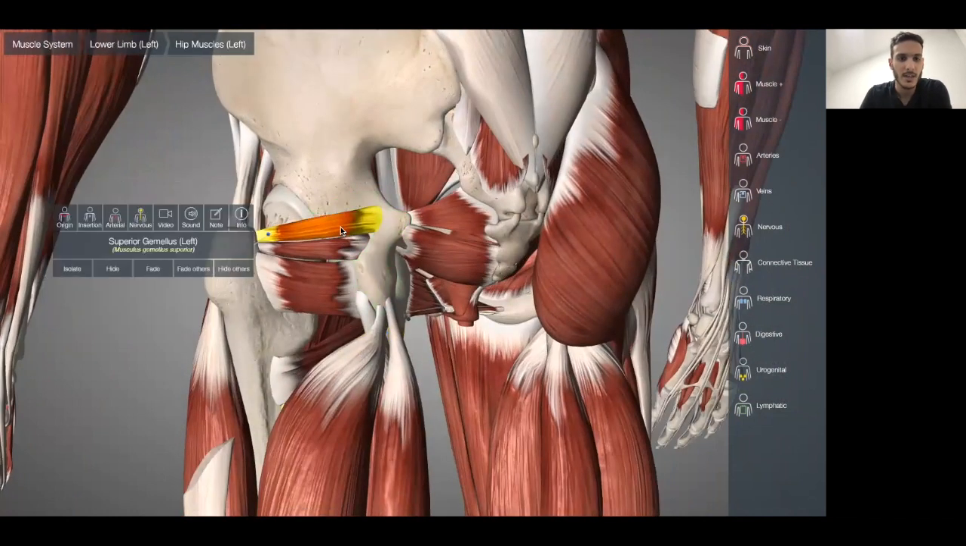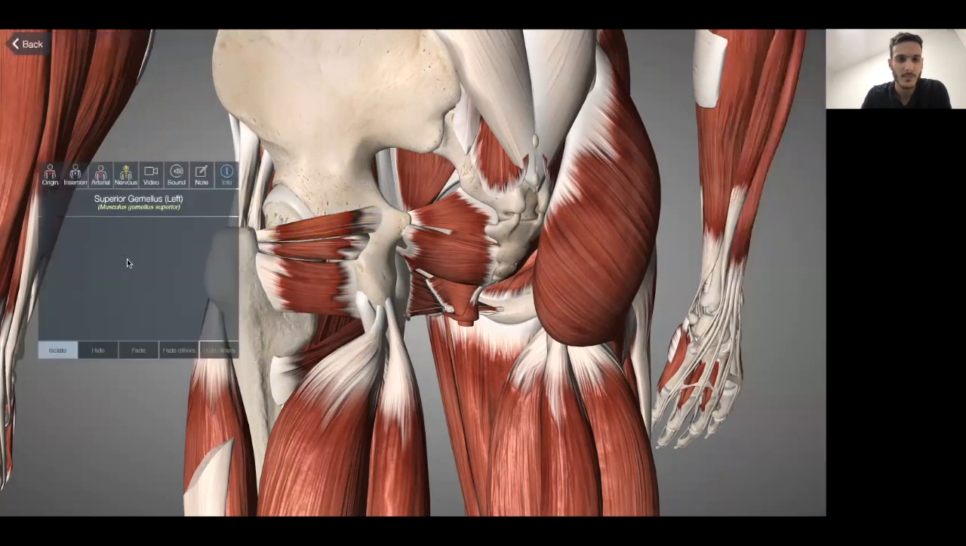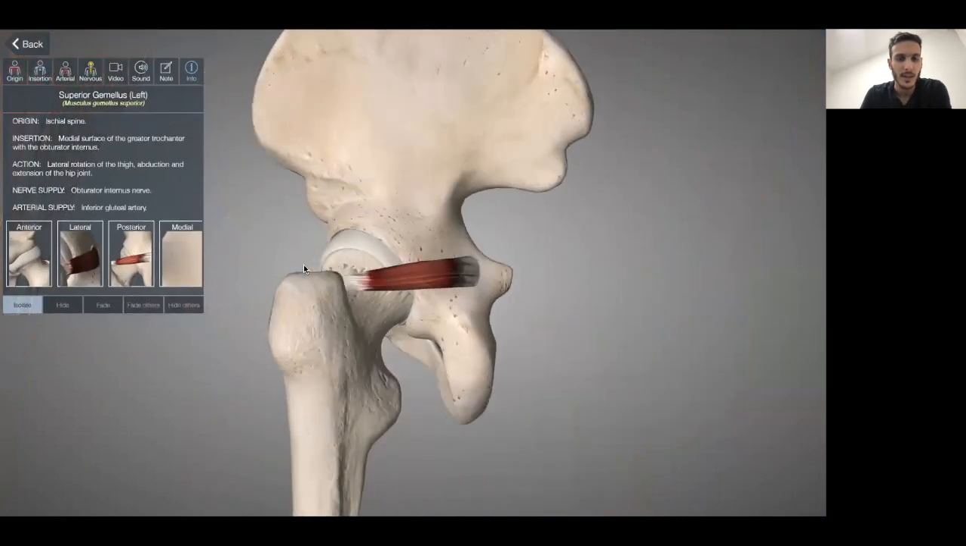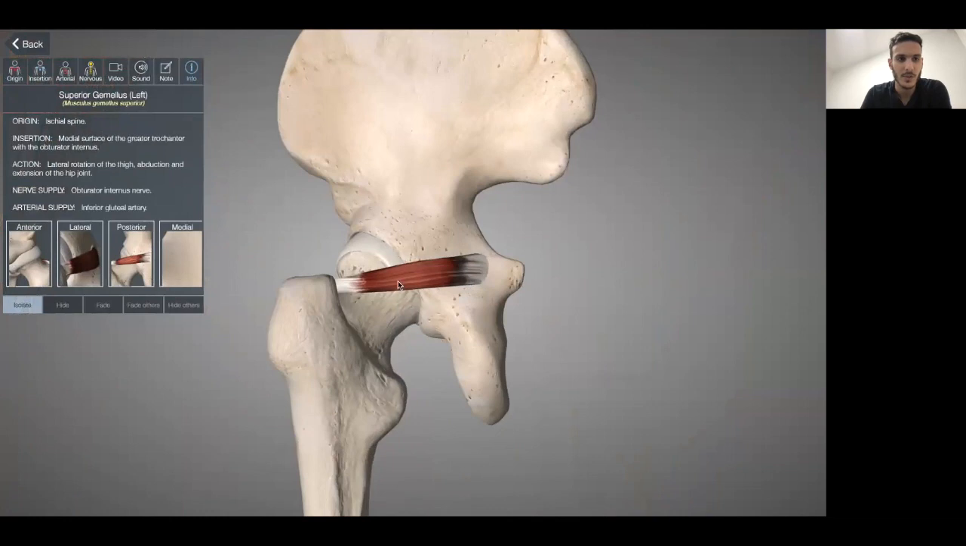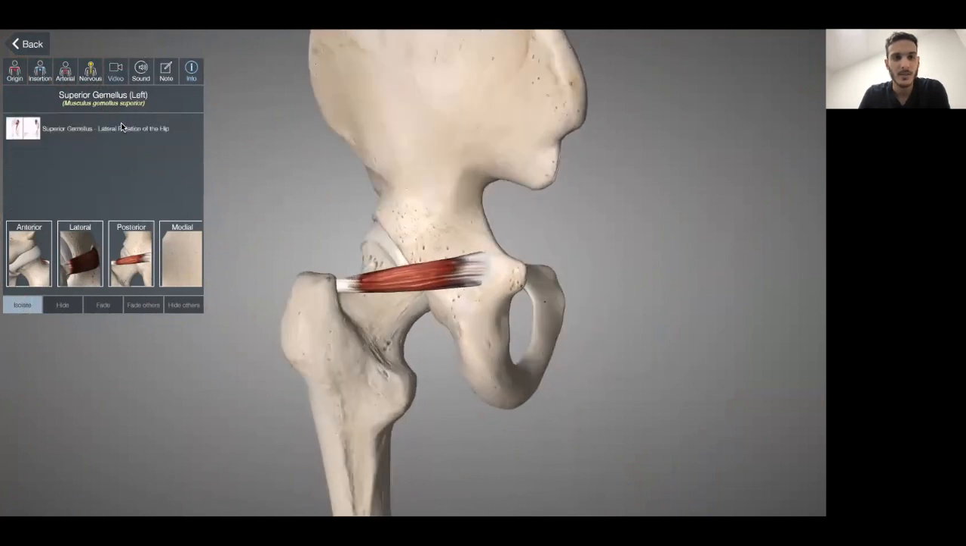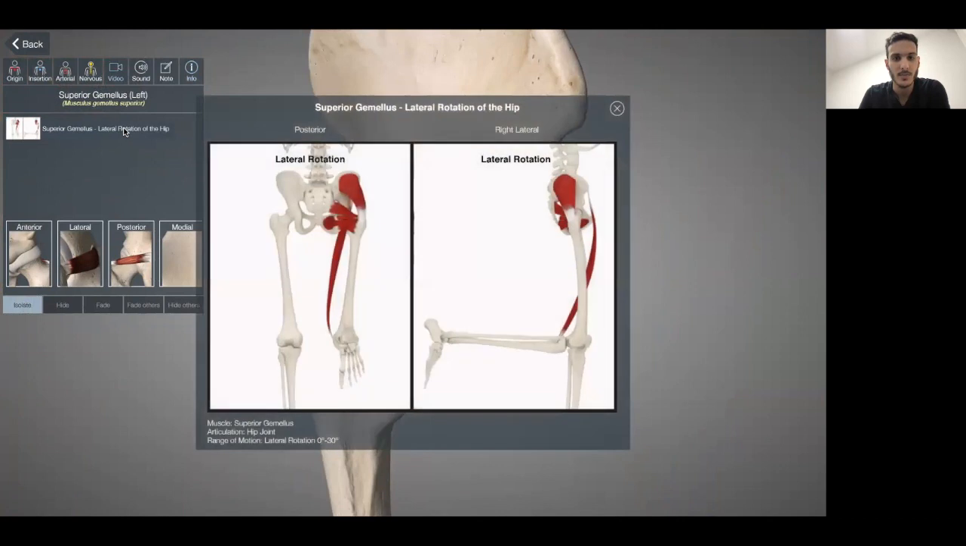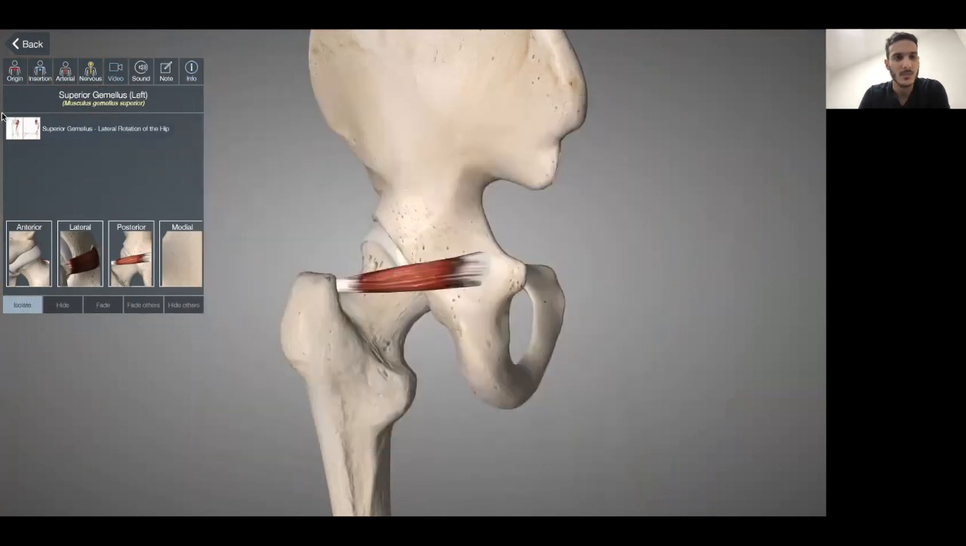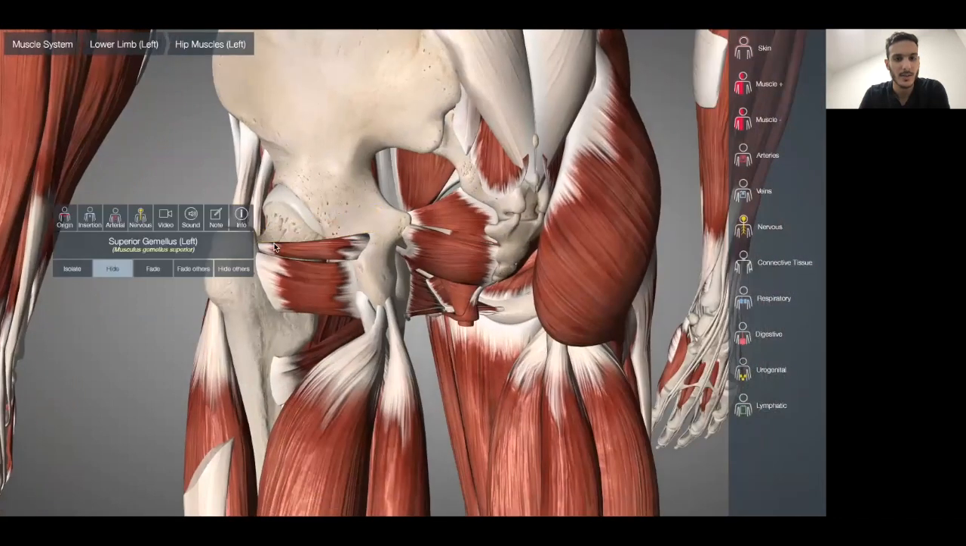So these ones right here, the superior gemellus, ischial spine is the origin. Insertion is the medial surface of the greater trochanter with the obturator internus. Action, lateral rotation of the thigh, abduction and extension of the hip. Nerve supply, obturator internus nerve. And lateral rotation of the hip as well. Stop the isolation. We can hide this.